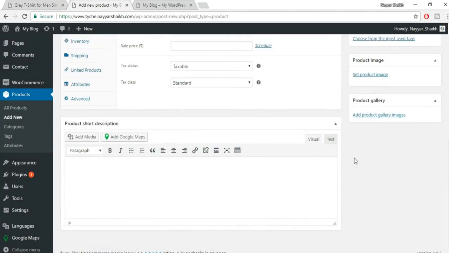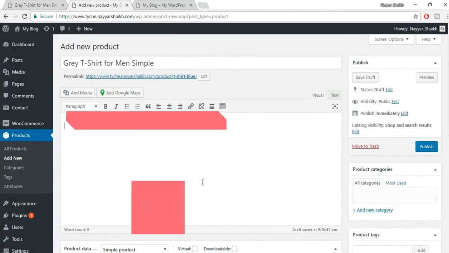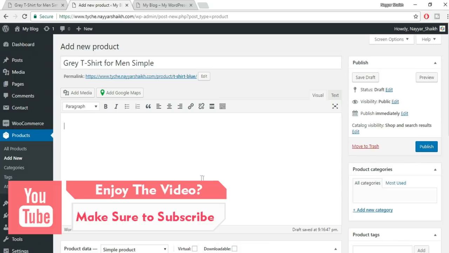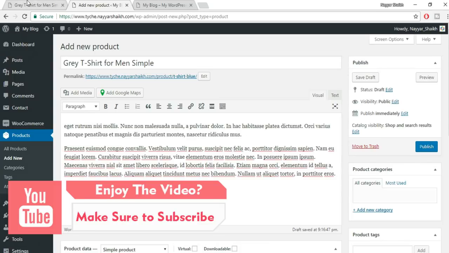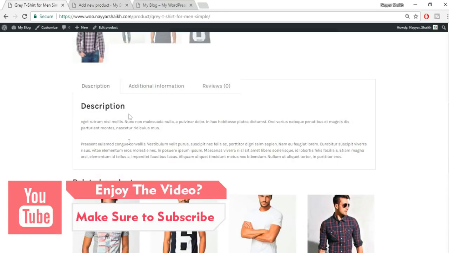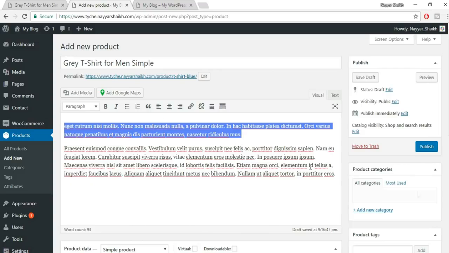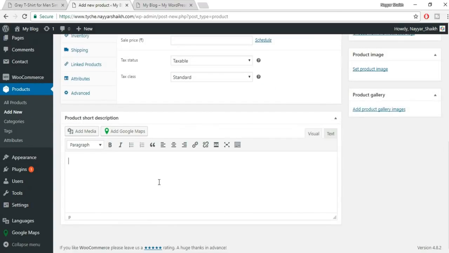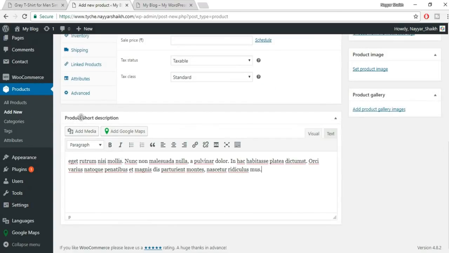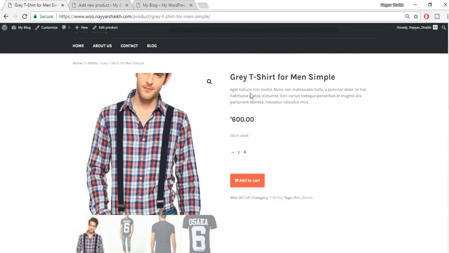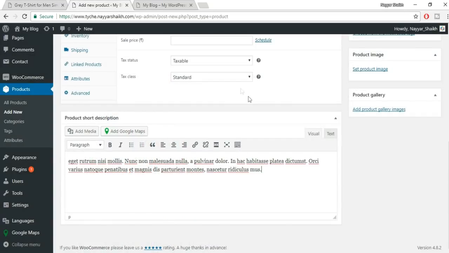So let's see over here what all the different options are. So this is the long description. As I said, you paste in the long description. Whatever you put over here will come at the bottom of the product. And let me copy these 2 lines from here and paste in under short description. Here also it is written product short description. Fine. So whatever we put in the short description will show over here besides this product.